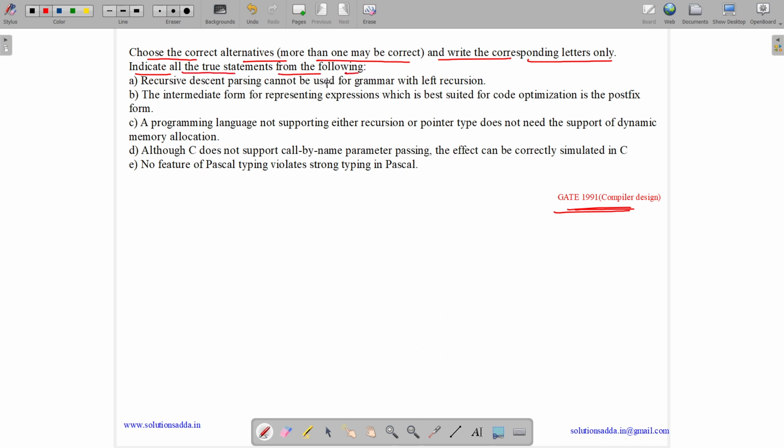Recursive descent parser cannot be used for grammar with left recursion. The immediate form for representing expression which is best suited for code optimization is postfix form. A programming language not supporting either recursion or pointer type does not need the support for dynamic memory allocation. Although C does not support call by name parameter passing, the effect can be correctly simulated in C. No feature of Pascal typing violates strong typing in Pascal. So let us see all the options one by one.